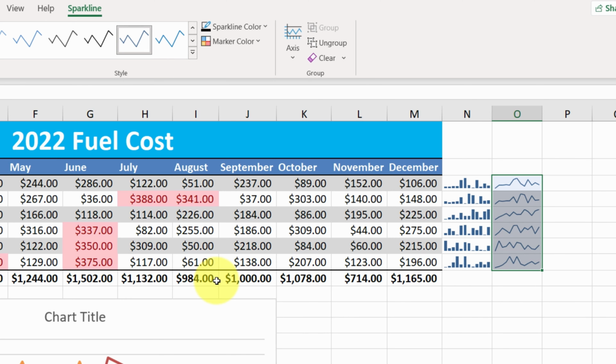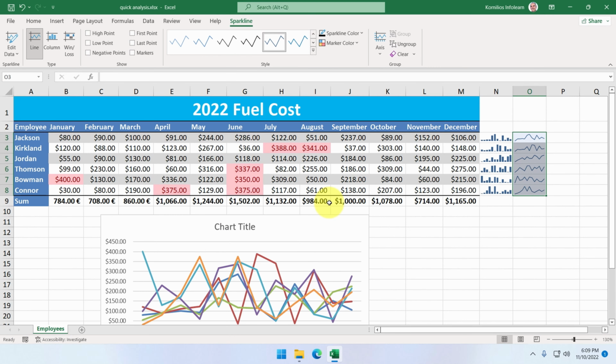Using the Quick Analysis tool is a very fast way to manipulate our data, but each of the options it gives us can be achieved by their own respective tabs and commands, giving us much more customization freedom. Nothing beats the Quick Analysis in efficiency though.